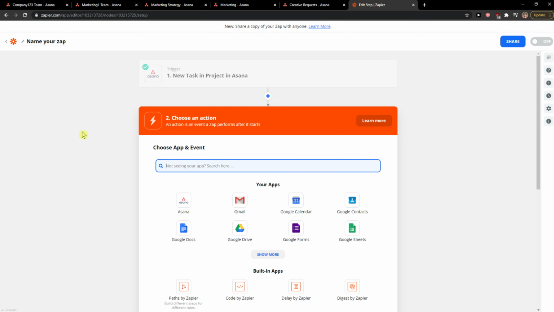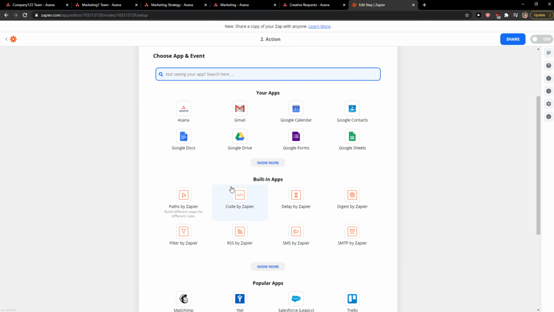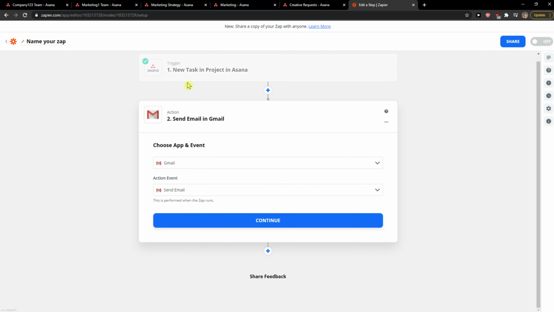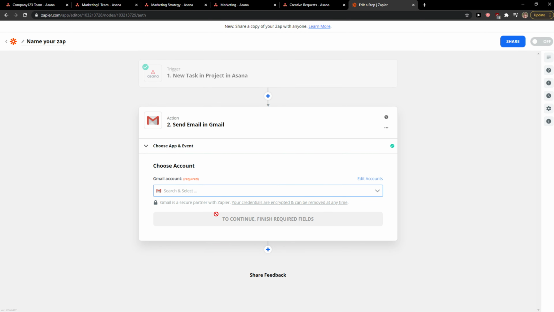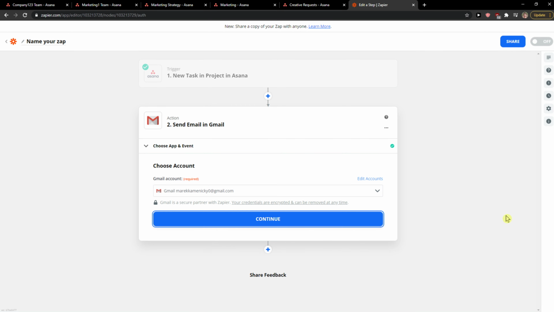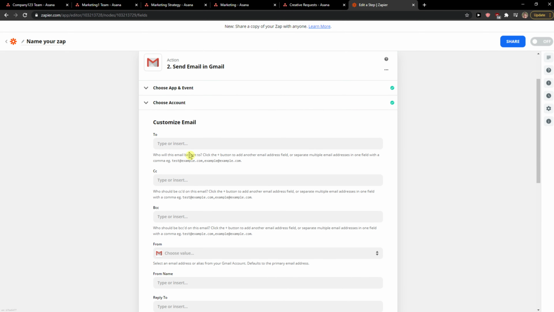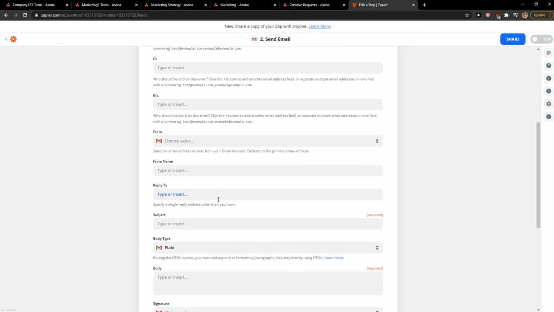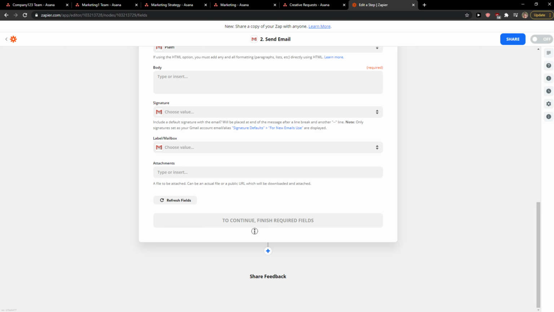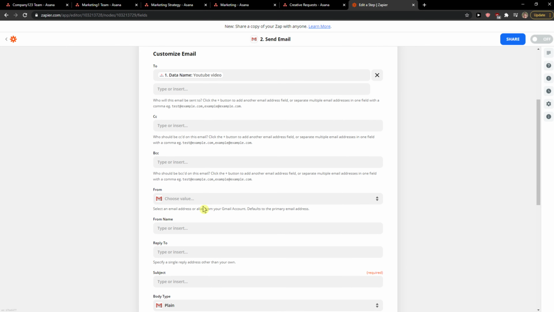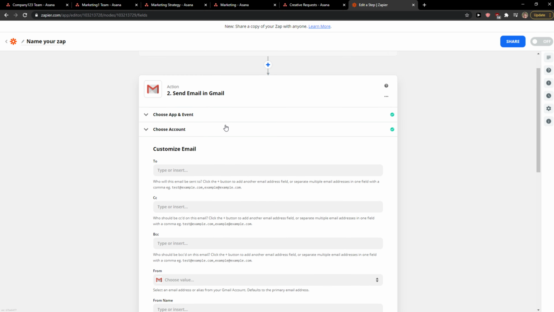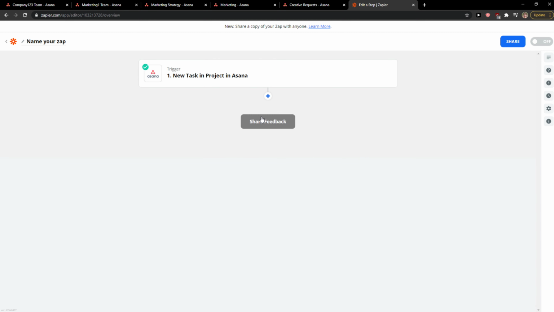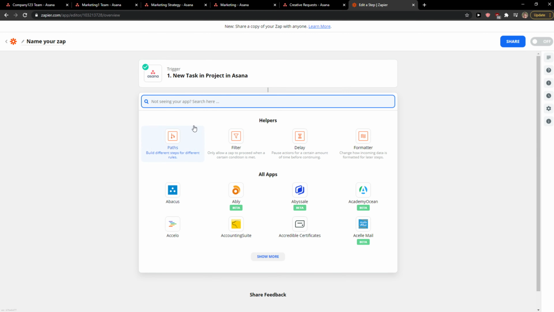Now like you choose a different app, like Gmail, right? An action event, send email. And you can simply edit the recipient, date, name, and you just edit it as much as you want. And then you got it, right? You just customize the email or whatever. You do it.